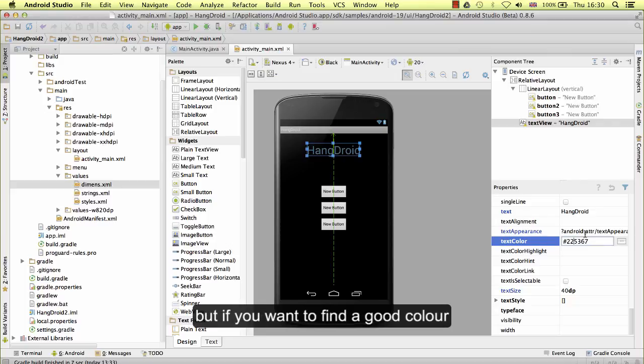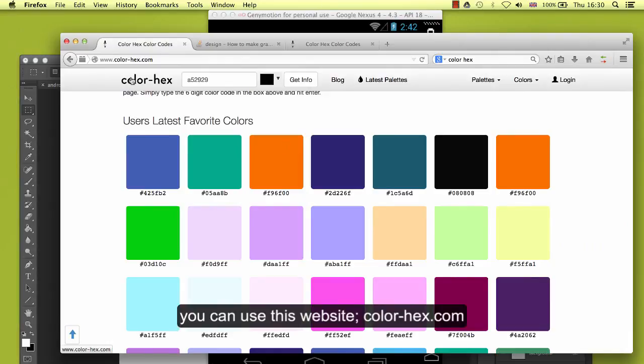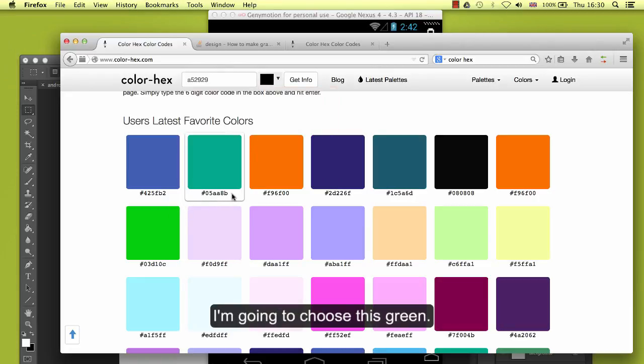But if you want to find a good color source, you can use this website, colorx.com, and you can have here the code for some colors, but you can also choose your custom color here. I'm going to choose this green.